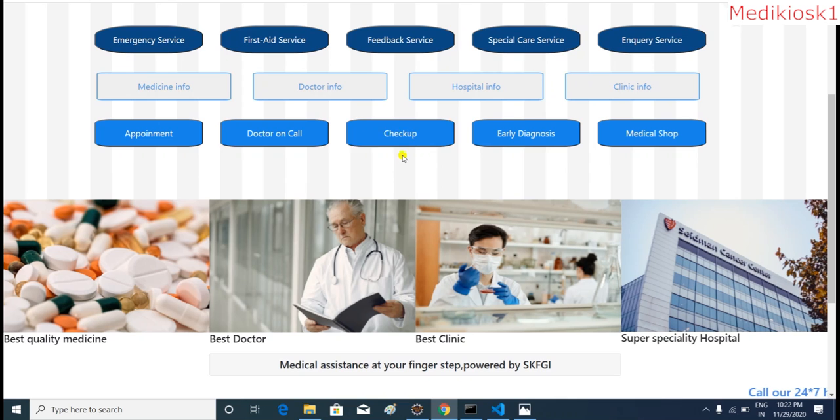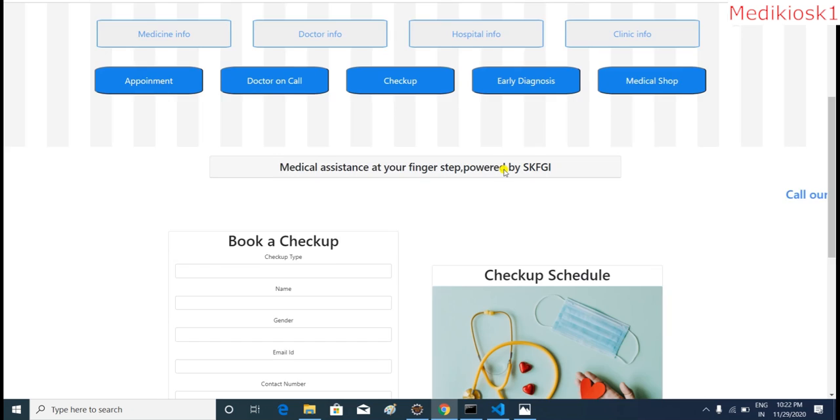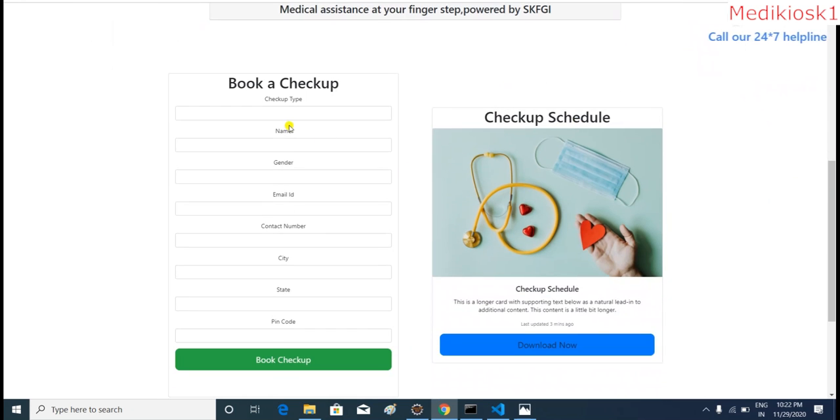Now we go to the checkup service. So in our checkup service, there are two parts: book a checkup, where user can book a checkup, and there is a checkup schedule where user can download a file where he can get the recommended checkup. So I click this download now to see what type of checkup is available in our application.